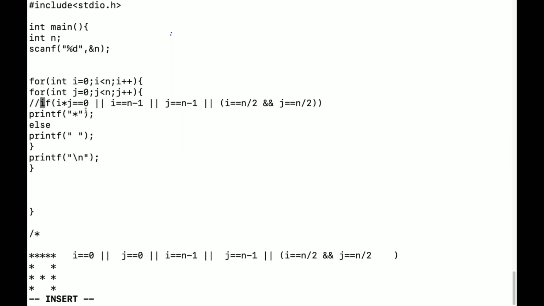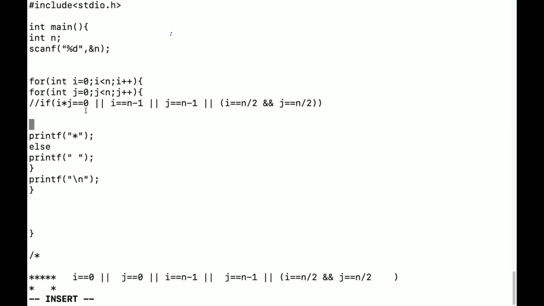I will comment this out. Okay, so I will write one logic. If i modulus of j, sorry, if i into j modulus of 4, or else I'll write n minus 1, n minus 1. If it is equal to 0, I will print it.